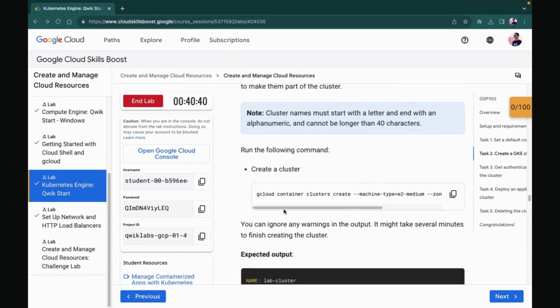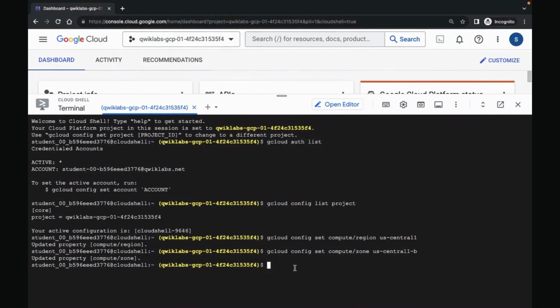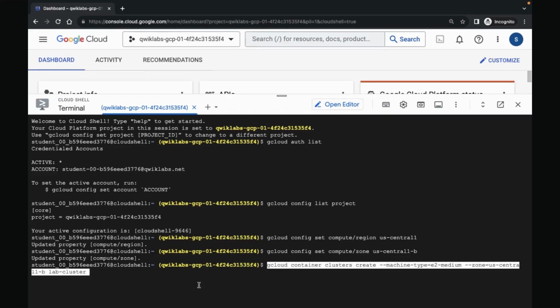So we can create our cluster using the gcloud command, gcloud container clusters create. Then we specify with this flag the machine type and this other flag for the zone. And then we give the cluster a name, lab-cluster. So this is the name of the cluster. Let's copy that command. It's advisable to type out these commands while you're going through these code labs, but to save on time, I'm just going to copy these commands.